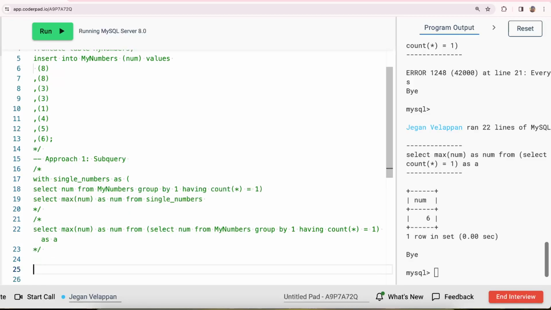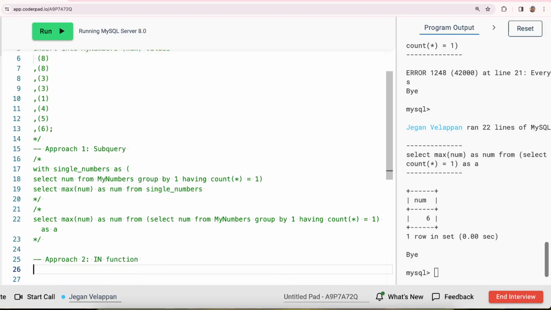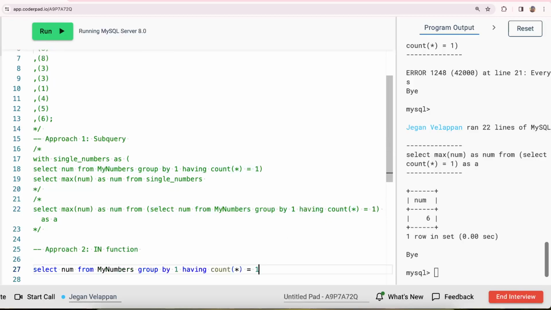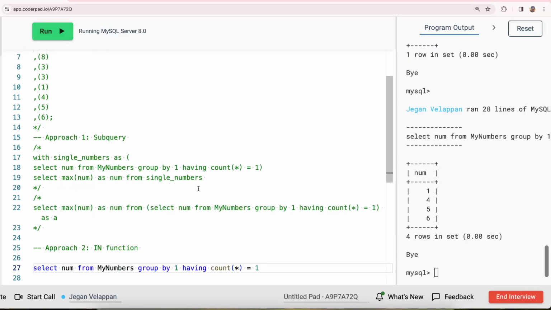And next approach, we can use the IN function. Approach 2 is going to be the IN function. So how will the IN function work? The same like this, we can first get all the numbers which appear once. Okay. So this will give all the numbers which appear once.